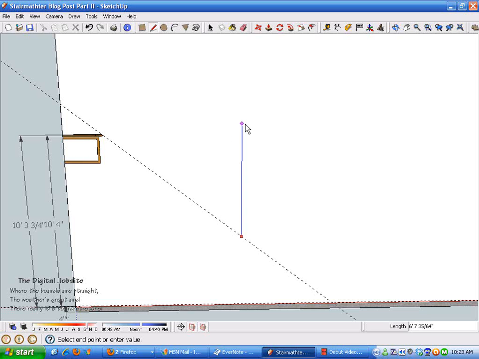And just for the purposes of doing this drawing as an example, the code, as far as I know, is a 6'8" minimum headroom, and that is measured from the line of nosing. Our dotted line is the line of nosing. I'm measuring vertically 6'8" off that line. I drew this in the blue direction, so I know that's vertical.